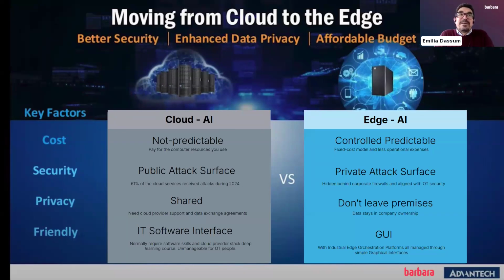Finally, let's speak a little bit about the friendlier, or better, user experience when you are using Edge AI than when you're using the cloud. Normally cloud services have what we call the IT software interface, which is not really friendly to most OT users. They are not really used to working with this kind of interface, and this can be quite complex for them to make a simple deployment. And the user experience on the edge, especially when you are using Barbara, because we care a lot to have a good user experience in our tool. You will see it in some minutes when we start using it.